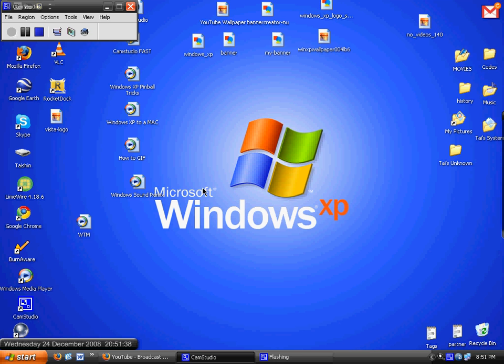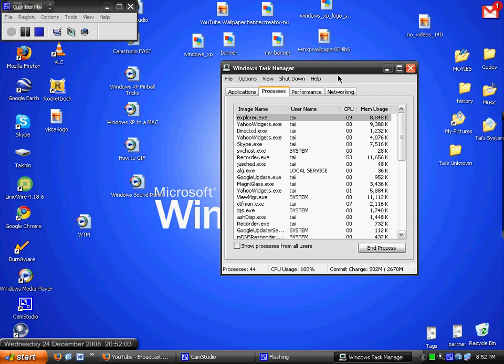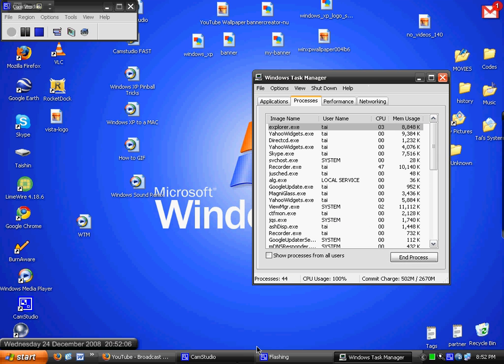Hello, this is Windows XP Help, and I'm gonna show you three tricks for Windows Task Manager. First, you open up Windows Task Manager, and if you don't know how to open Windows Task Manager, you just press Control, Alt, and Delete, and this window will pop up.